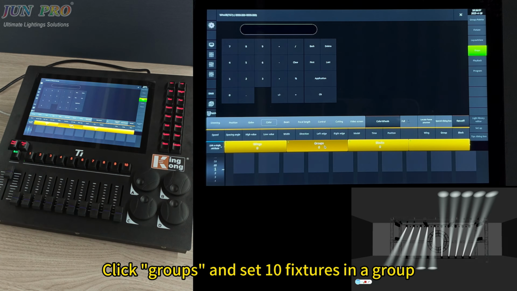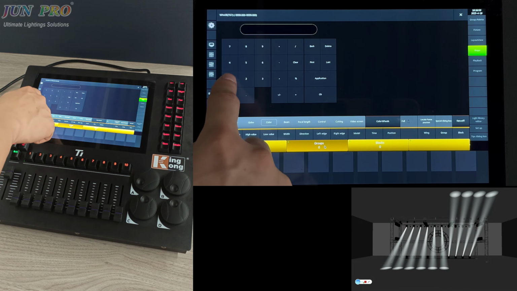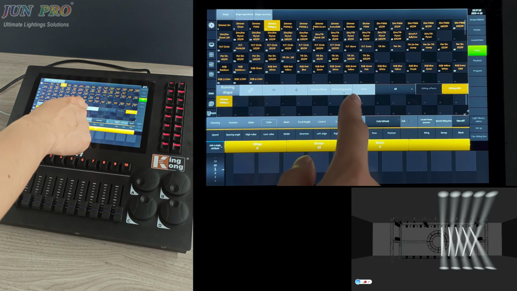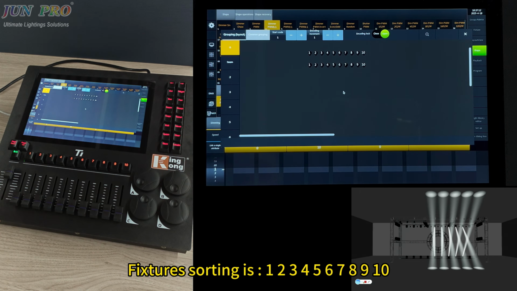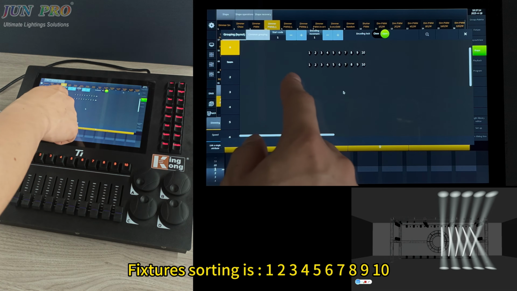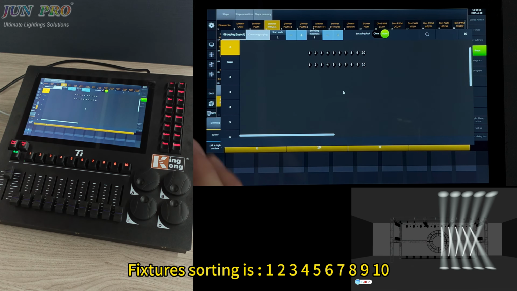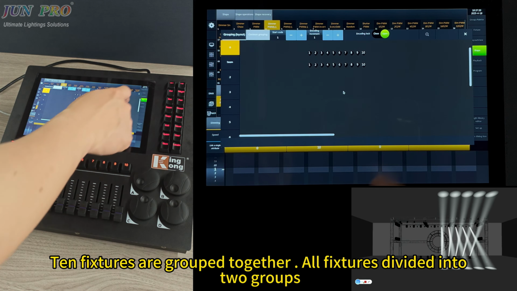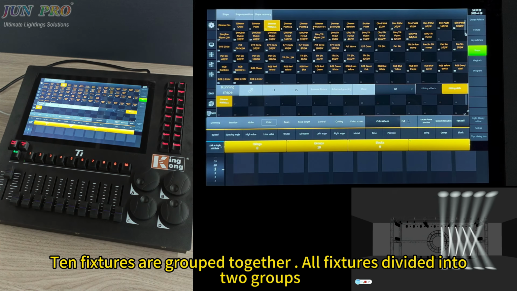Click Groups and set 10 fixtures in a group. Click Advanced Grouping. Fixture sorting is 1, 2, 3, 4, 5, 6, 7, 8, 9, 10. 10 fixtures are grouped together. All fixtures divided into 2 groups.